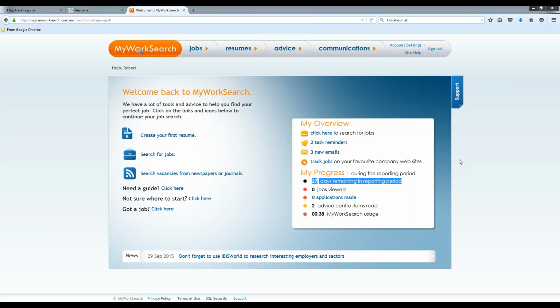The number of applications made. If you've recorded a job application within MyWorkSearch, it'll tell you there, and you can also measure that against how many days are left in your reporting period, just so you know what you need to do to meet your obligations. These colors here are part of our traffic light system. If we meet all your obligations, the red color will turn to yellow to let you know that you're getting there, and once you've met them all, it becomes green.